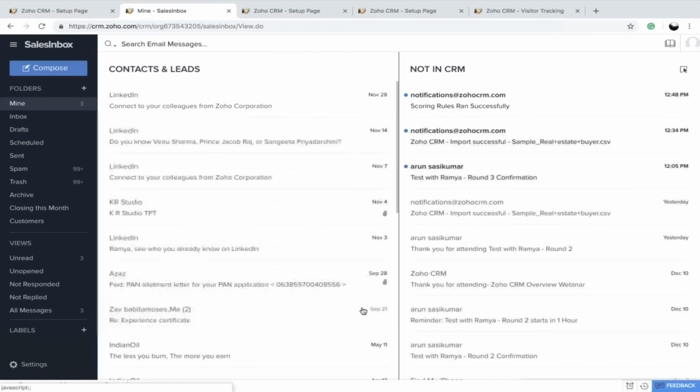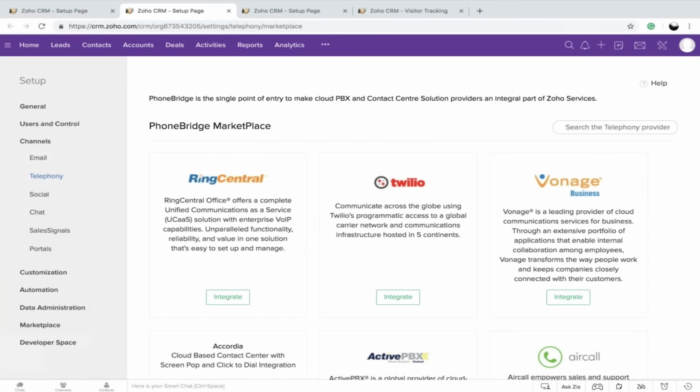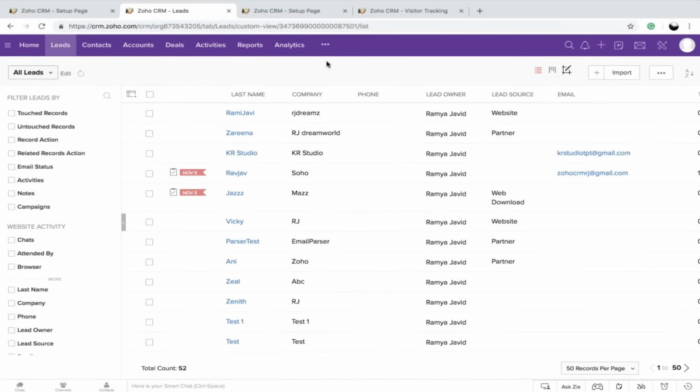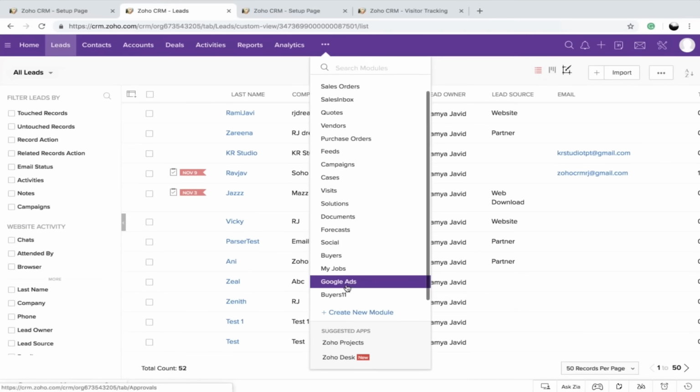And the next important channel would be telephony. When your customer gives us time over a call, it is pretty crucial that we bring the best out of it, right? With our phone bridge integration, you can call the prospect and view all the information right from the CRM window. Let me show you how you can do that.